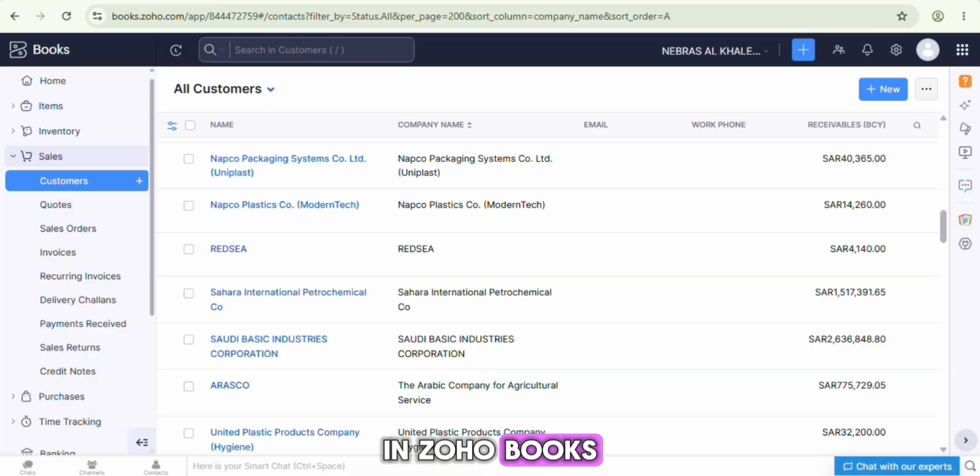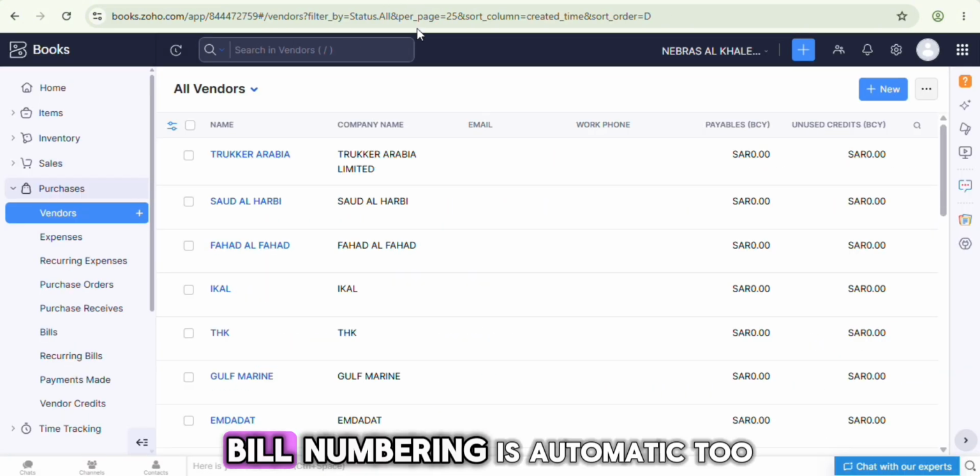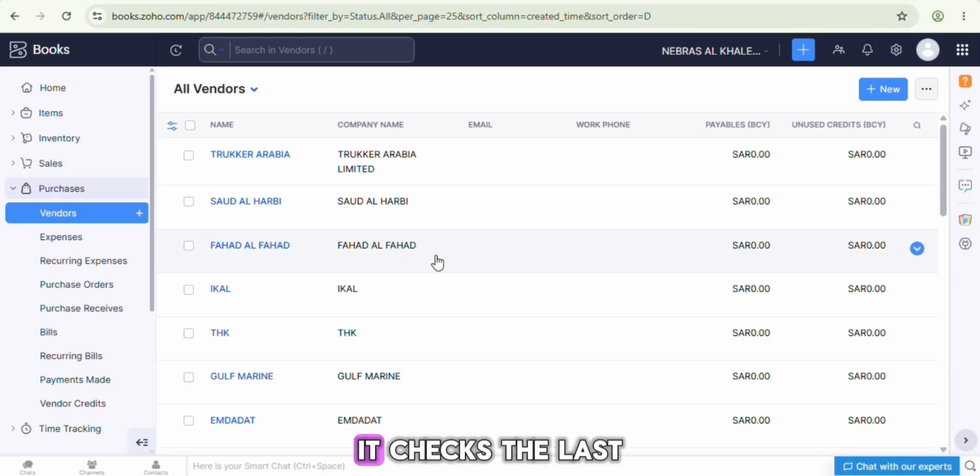In Zoho Books, bill numbering is automatic too. It checks the last used number in the sequence and assigns the next one, so there's never a numbering clash.